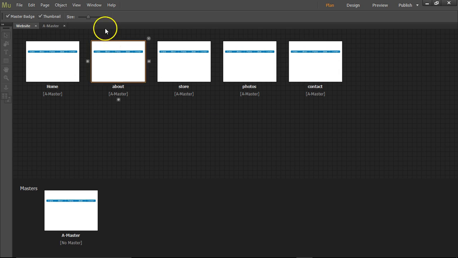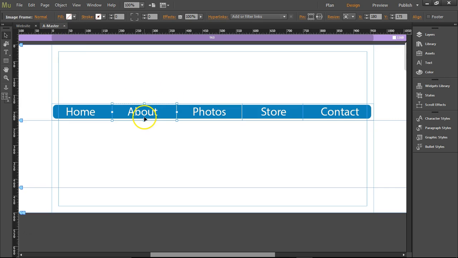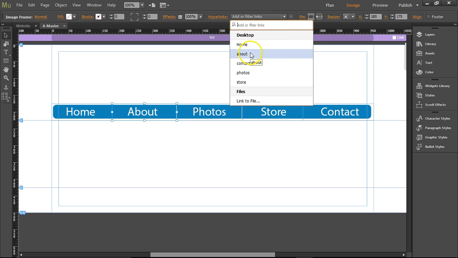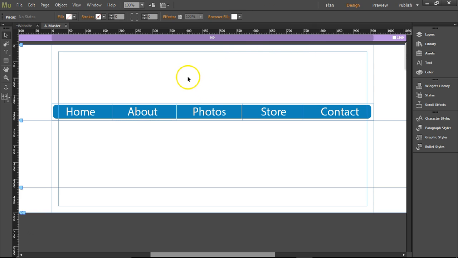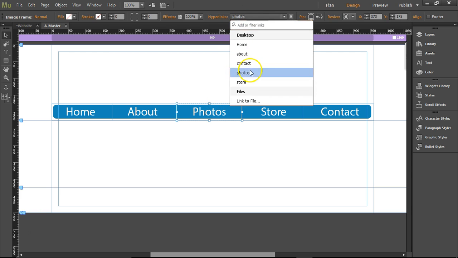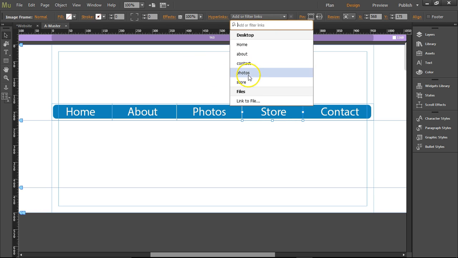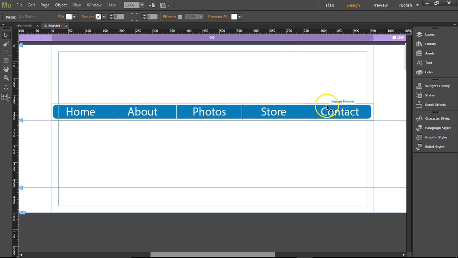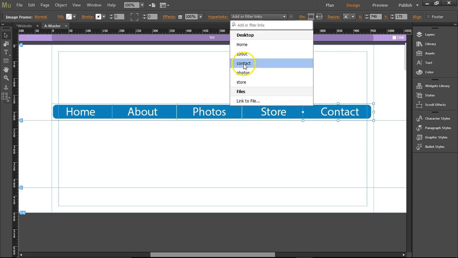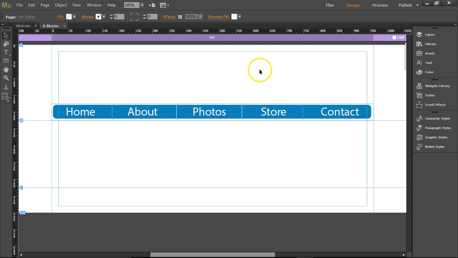Save site. Command S, Control S. Let's go back to the master and click About. And now the drop down here should have the About. All right, click About, click away. Click Photos here, click away. Click on Store here, click away. Click on Contact, save it.